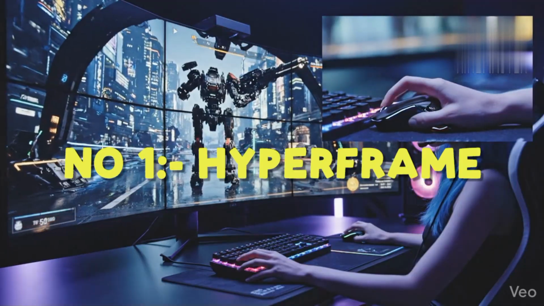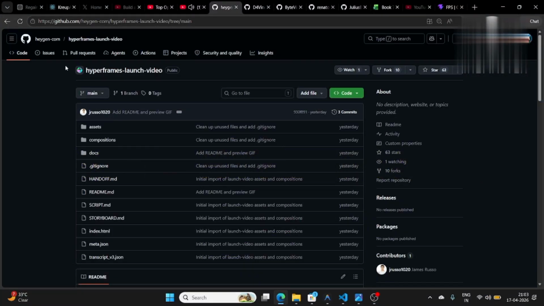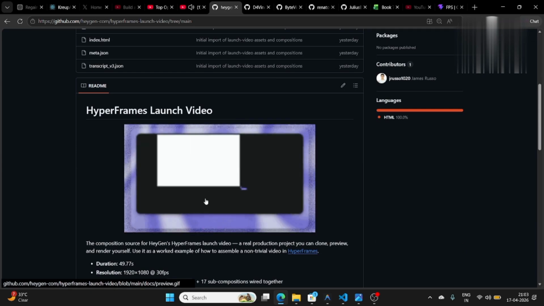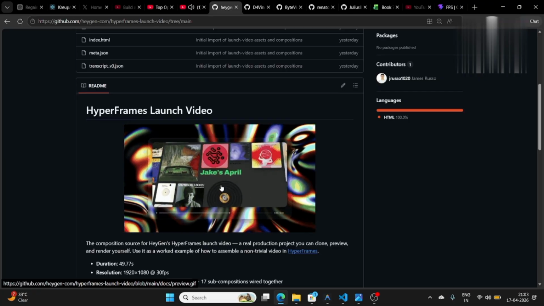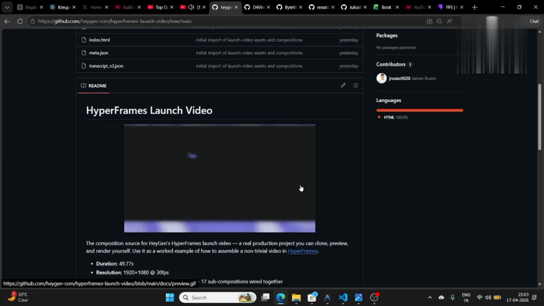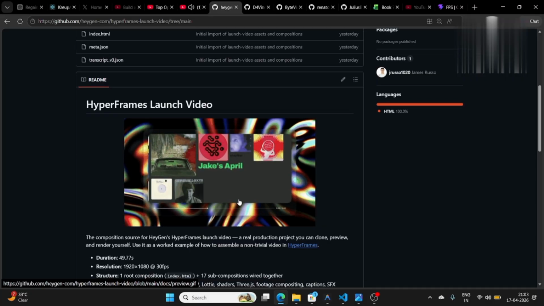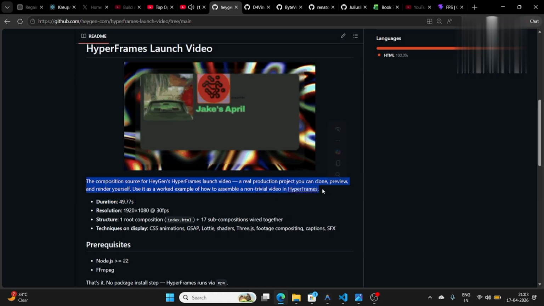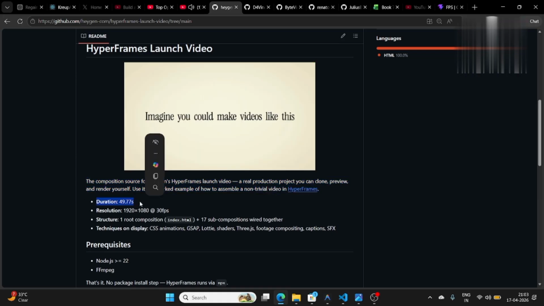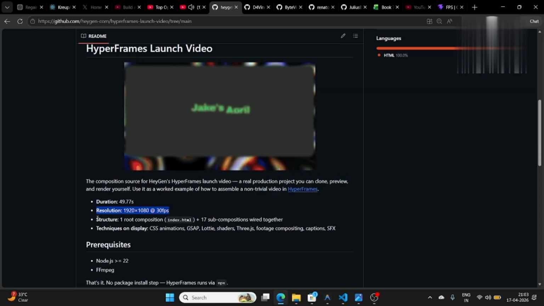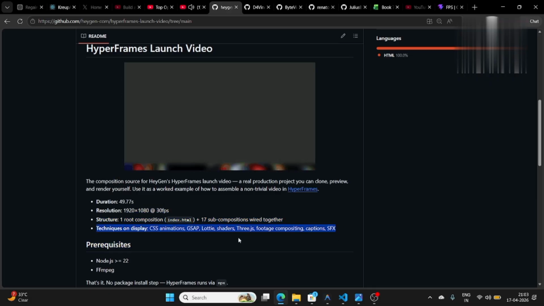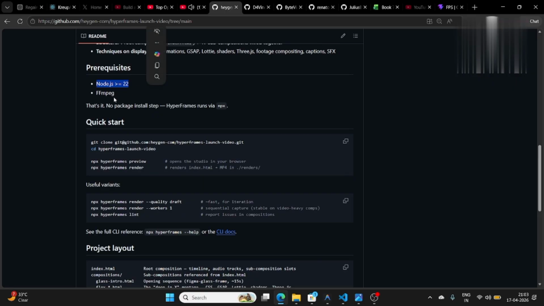Number one, Hyperframe. Hyperframe is similar to Remotion. Using just HTML, CSS and JavaScript, you can easily build various types of animated videos. You can see the example on your screen. You can easily launch any type of video just by a text prompt, and you can use any LLM, like Claude Code or ChatGPT, for building your own custom videos. You can easily get up to 1080p resolution as well as a duration of up to 50 seconds.